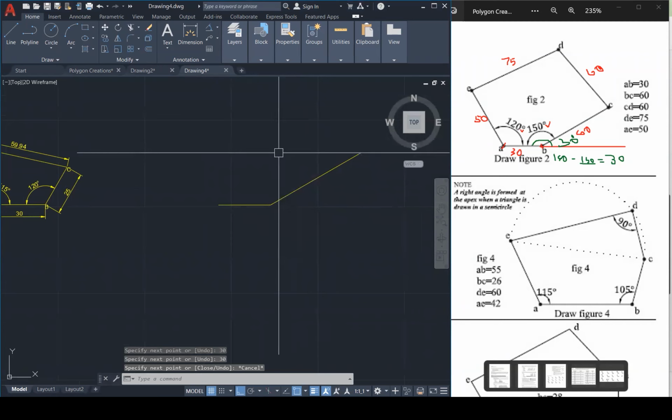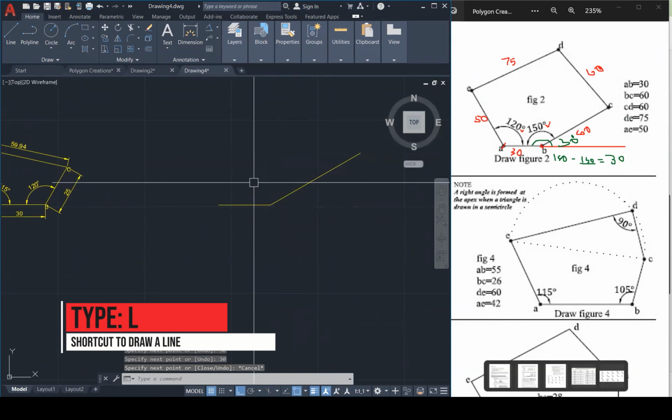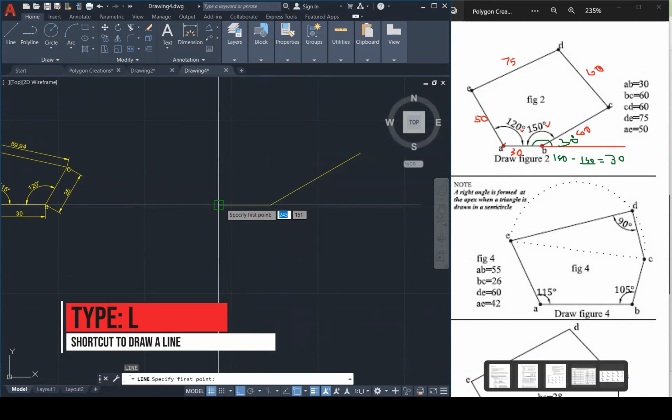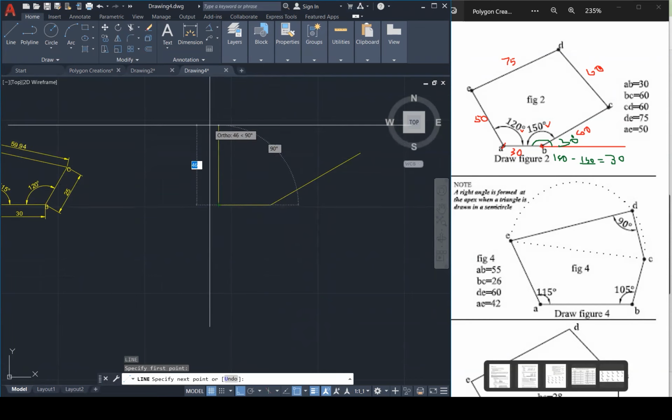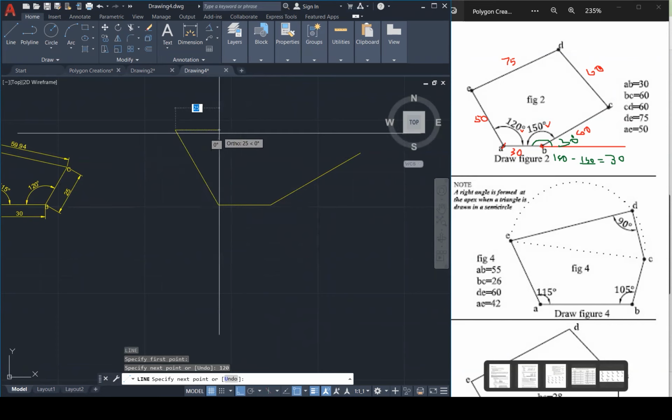Next thing now is I need to put in my A to my E. Alpha line. Snap here at A, and I'm going to just push it up. Type 50, tab, and 120 the angle. All right. So that's my E.